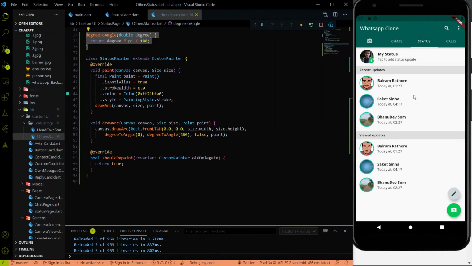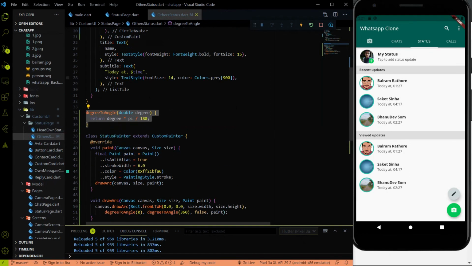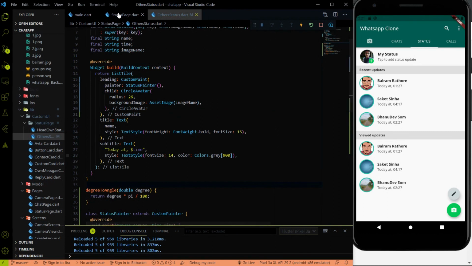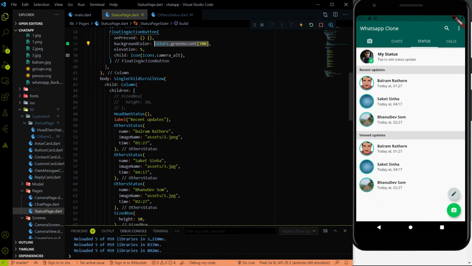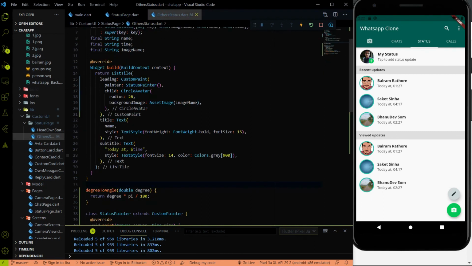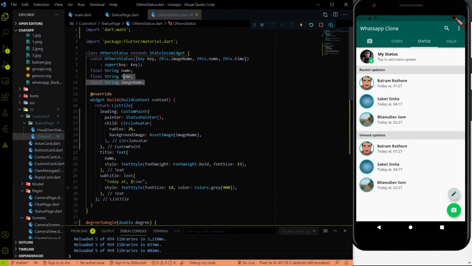If you've seen WhatsApp, we have to cut this circle into 4 or 5 parts, or multiple parts, if we add multiple statuses. That thing we also have to achieve. Also, we wanted to change the color of the viewed status. So in the status page, where each status is called, like the other status class, we have to provide another thing. If I go to the other status, you will find that I'm passing 3 parameters as of now. So let's pass 2 more parameters.